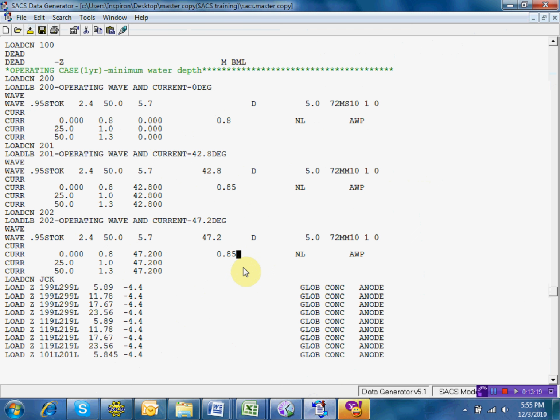So, before any analysis is done, the basis of design should be established. It depends on the client, because some clients have a general specification. From the general specification, we will take some specifications and then apply them to the project. Okay?